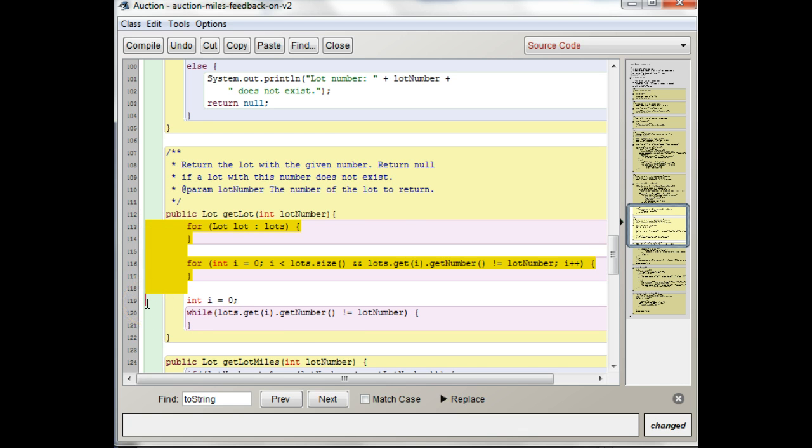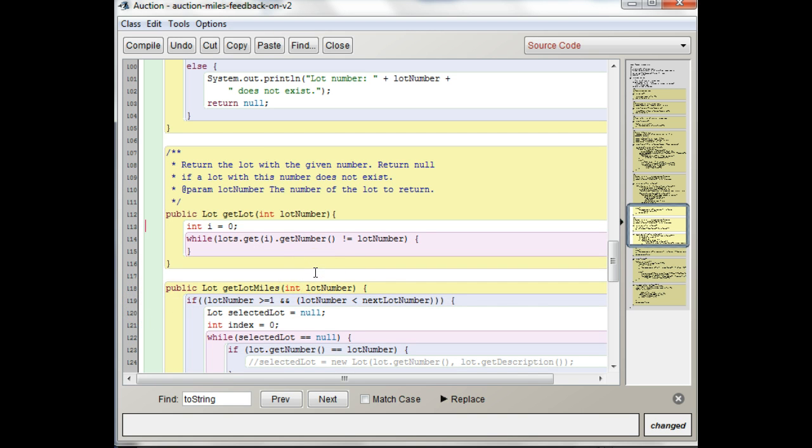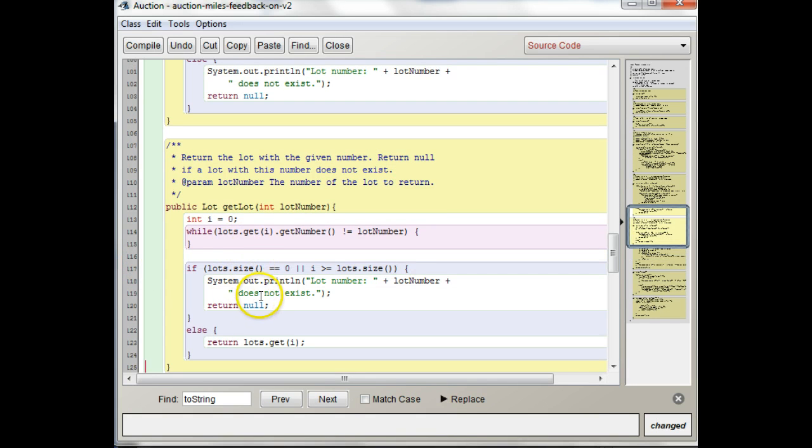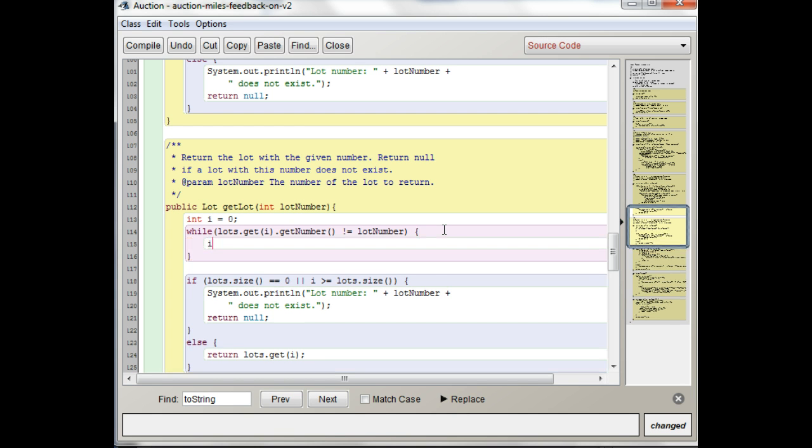I'm going to get rid of these guys. And then that way at the end, after our while loop, we can do something like this. I'm just going to do a cut and paste here. We can just check and see, well, if there aren't any lots, or if i got bigger than lot size. So if we kept going through and i got bigger than or equal to the lot size, then that means we didn't find any, right? Otherwise, we'll return the one that we got. So basically all we need to do here is increment i, right? So we're looping through.